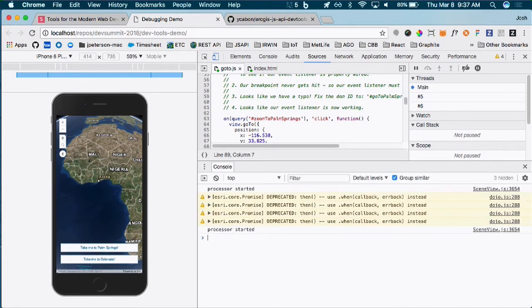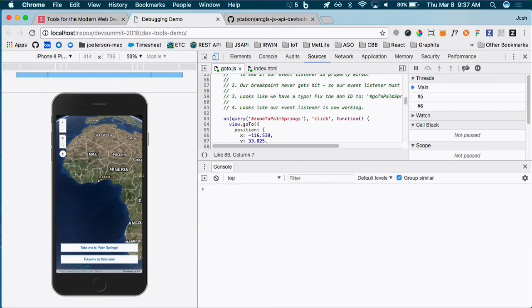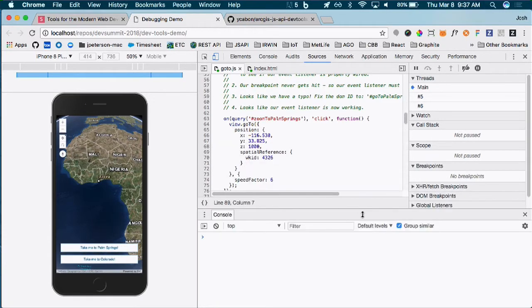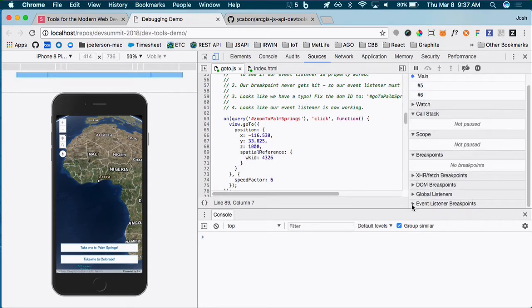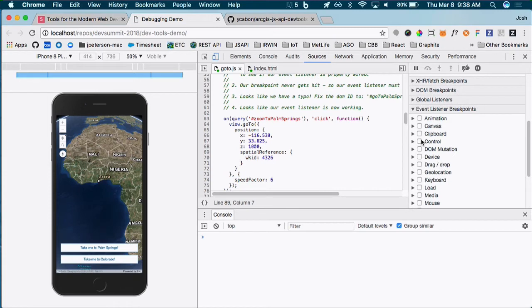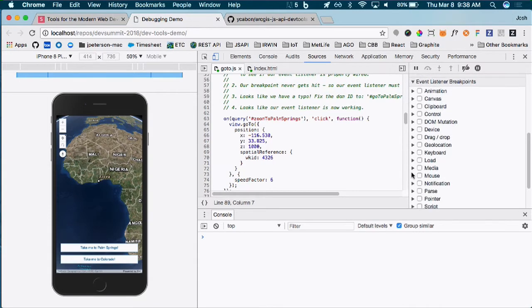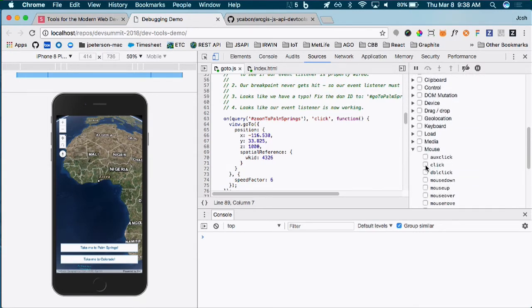I can hit escape to pop open my console, and I can see that nothing's being logged to the console, so there's no uncaught exceptions happening in the browser, right? So what I want to use first is an event listener breakpoint. A lot of people don't know these exist, but if I go down to mouse, I'm going to expand that and add a click event listener. What that's going to do is now break me on any handled click events that I've got in my code.